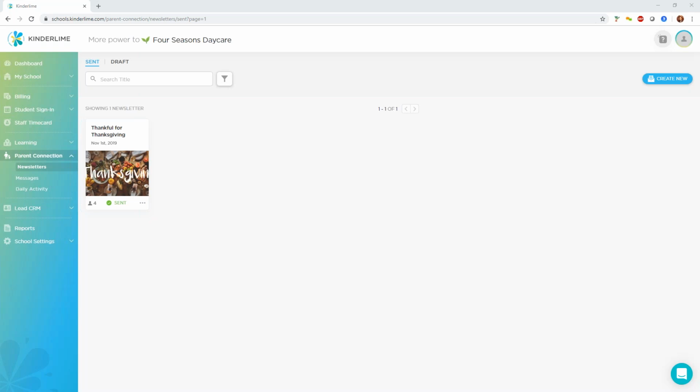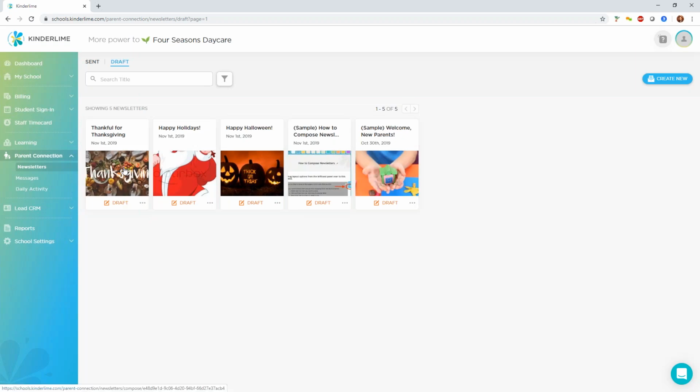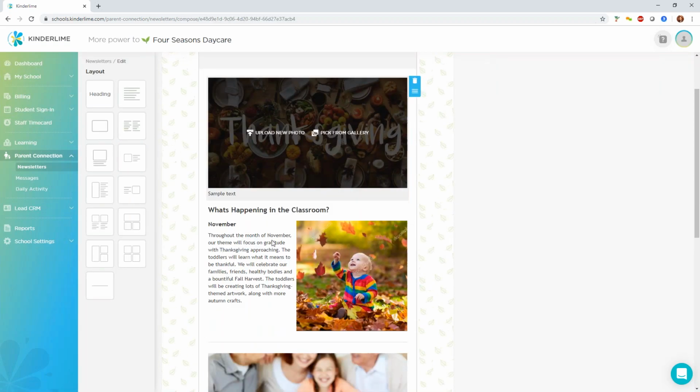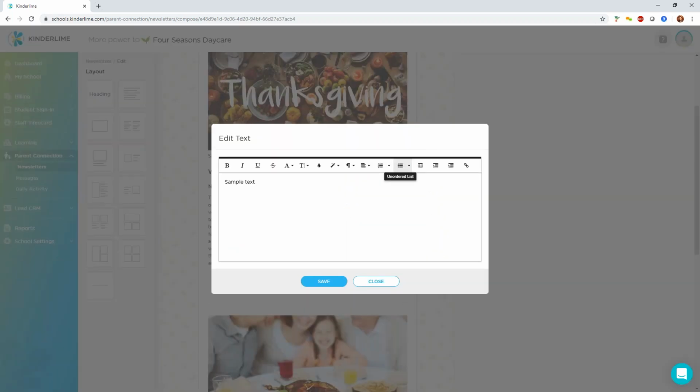And then, can I include a hyperlink to a website in the newsletter? You most certainly can. Let's go back to my Thanksgiving draft. I'm going to open my sample text, for example. If you open that up, you'll see there's customization for the text section itself. I can bold, italicize, underline, even do a strikeout.